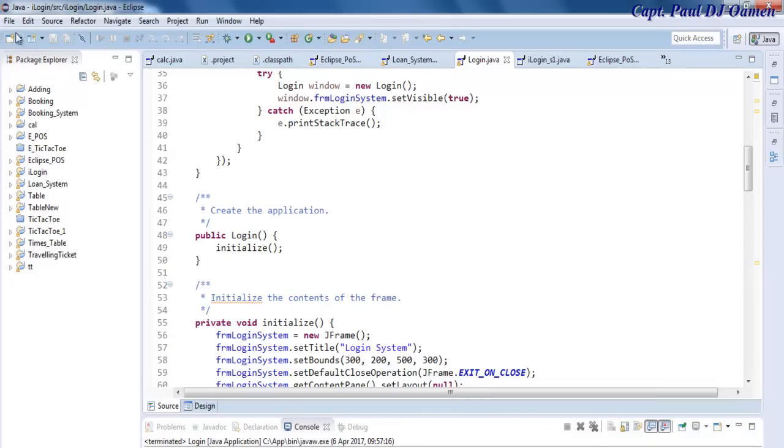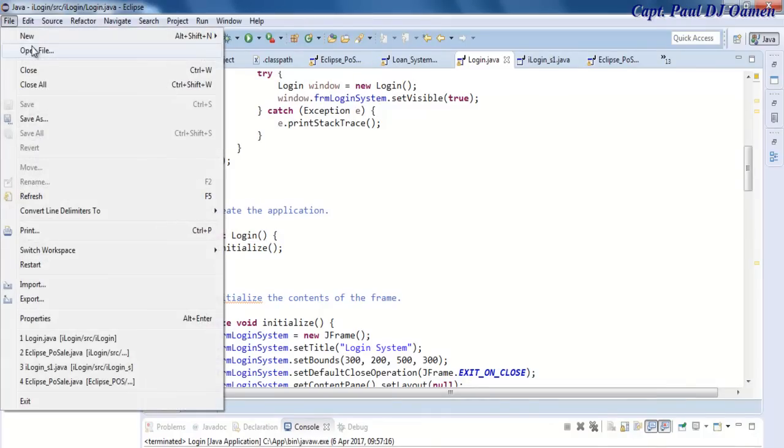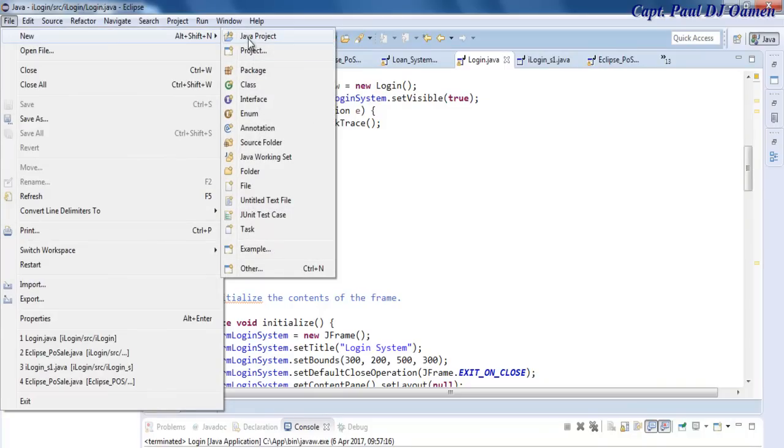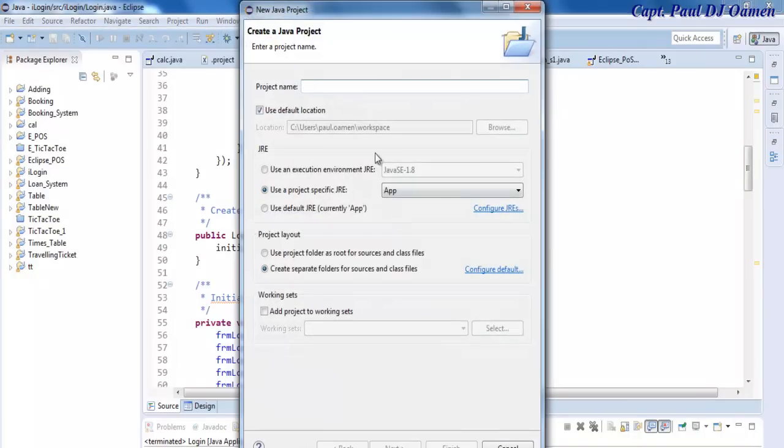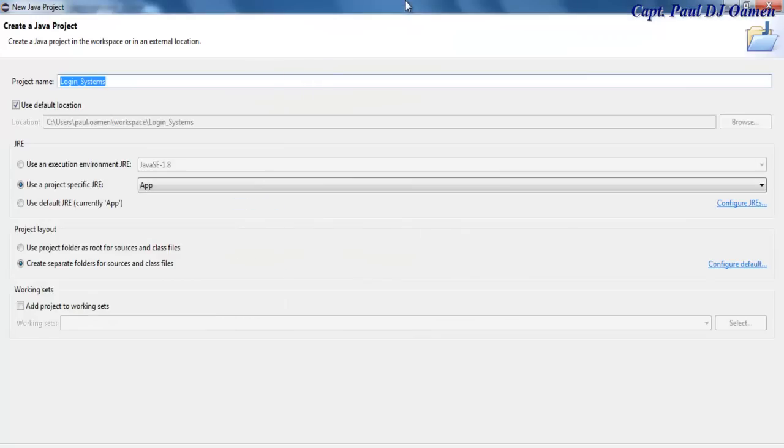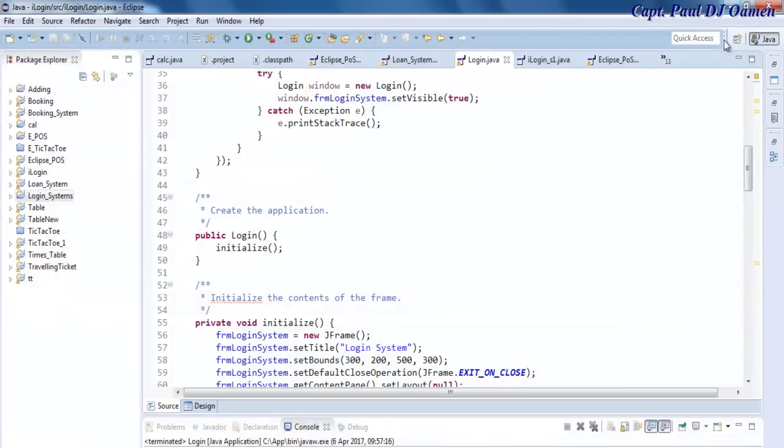So what I'm going to do is go into File, New, Java Project, and I'm going to call this one login_system. Let's say underscore system, login_systems with an S. So copy that, and I'm going to now click on the Finish button. I guess you guys can see the button. Click on the Finish button.